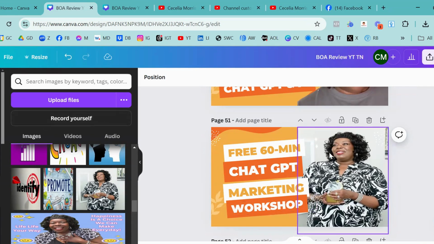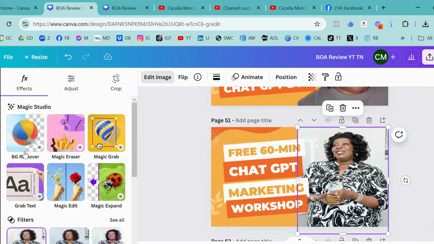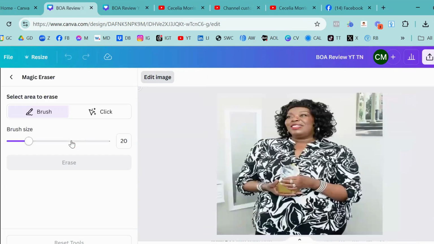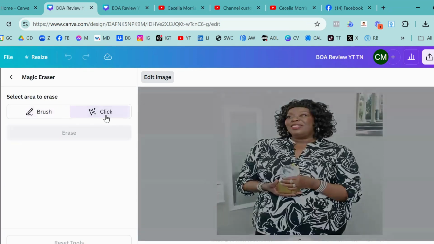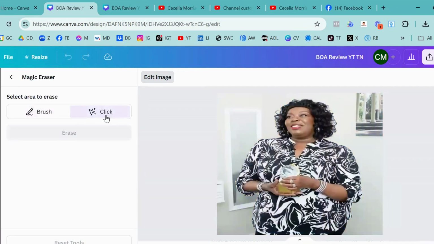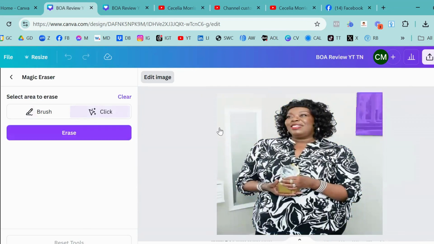So I'm going to click on my image. And this is the AI part of Canva. I'm going to click edit, and then I'm going to go to magic eraser. And then I'm going to use click because that works faster. And it's going to find the items in my drawing. So now I can just click. I want to get rid of that.